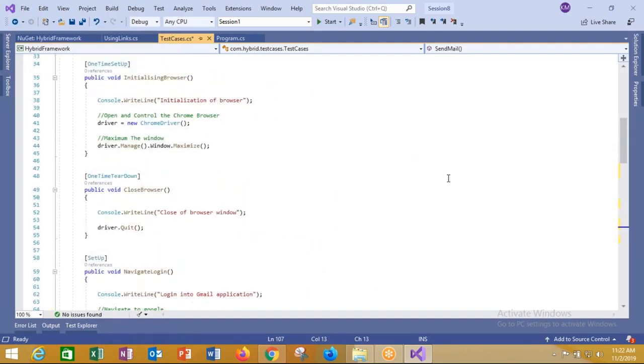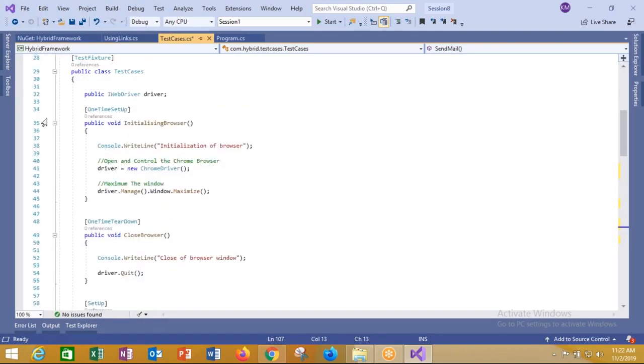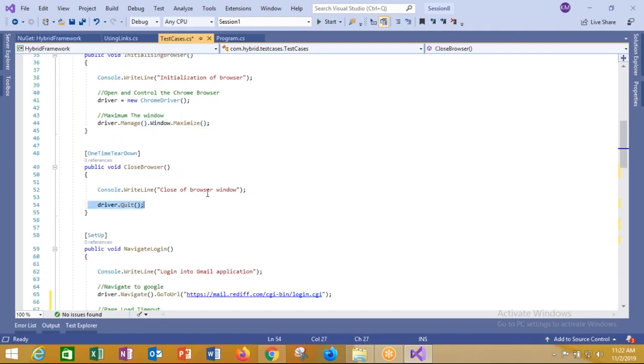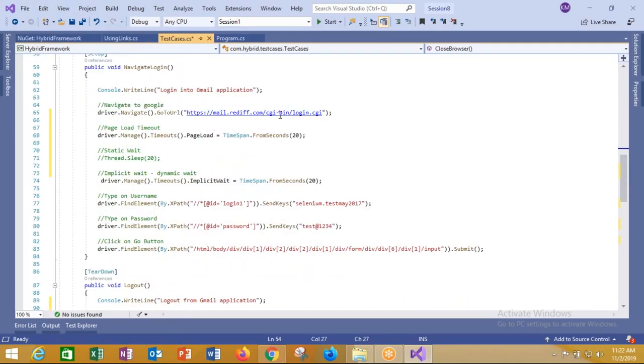Okay, a couple of things more of the NUnit framework. Now here is where I am basically going to the Chrome driver, opening the Chrome browser and maximizing the window. Fine. This is a one-time setup. One-time teardown is closing. That's fine. Setup procedure has navigate to Google. Then type page load timeout, implicit wait, username.